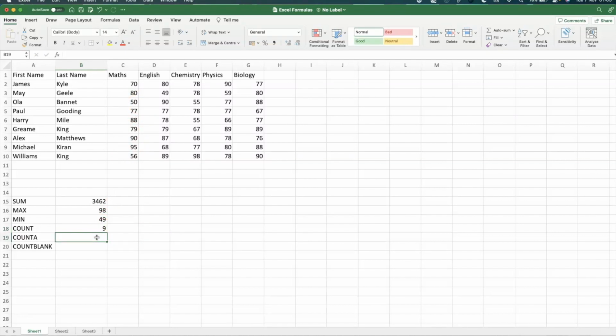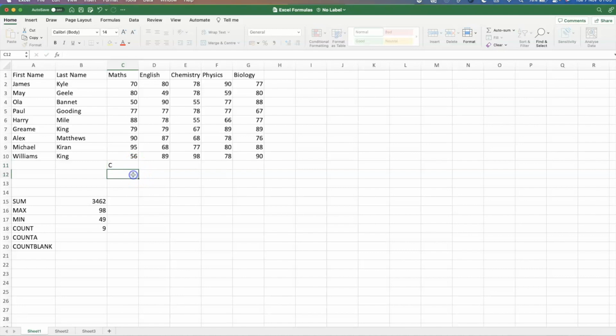Count A is very easy as well. Count A counts all the values irrespective of whether the value is a number or a text. So remember, we have 9 numeric values. So let's say I put C here, I put B here.